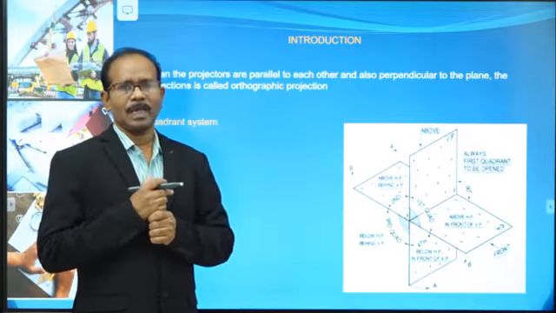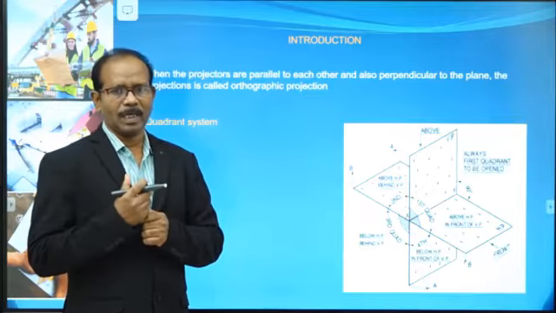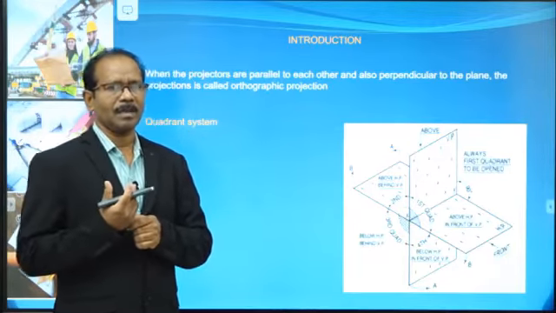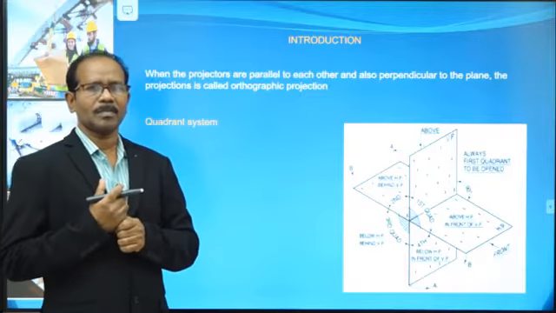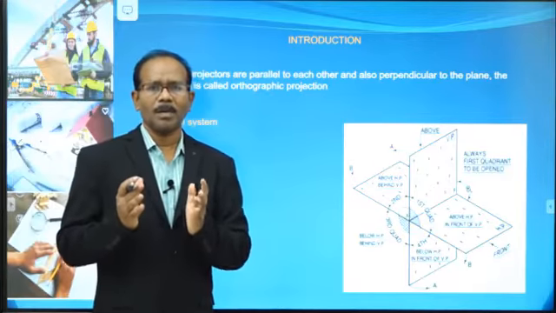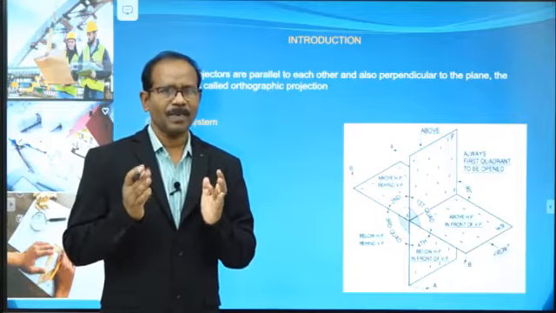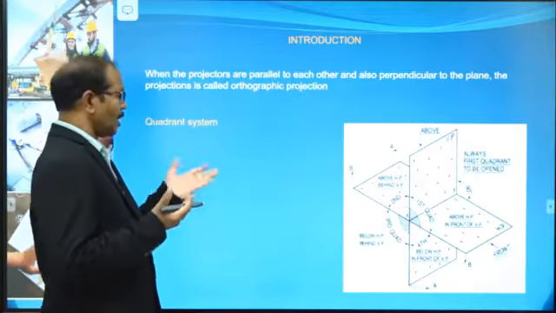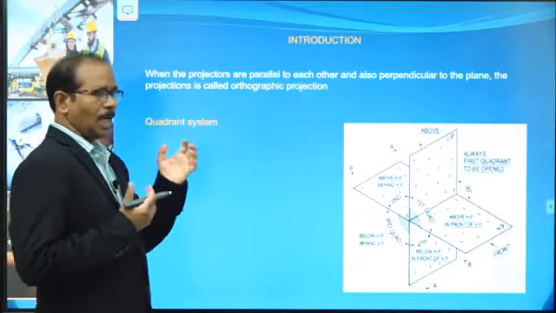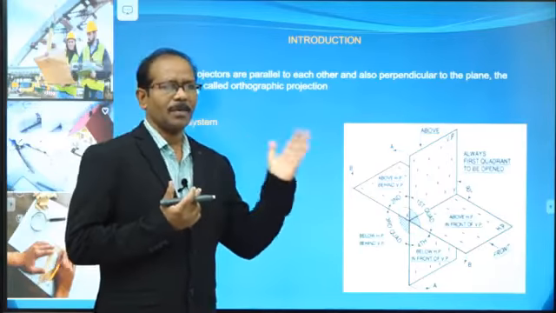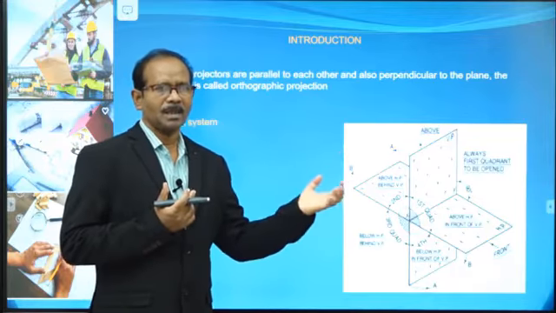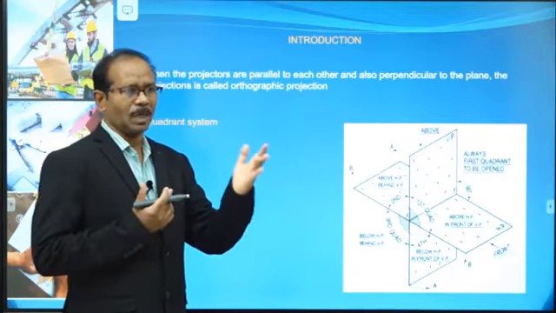Among these 4 quadrants, 2 quadrants are preferable. Those 2 quadrants are the first quadrant and the third quadrant. Today all problems are based upon the first quadrant only. Assume the first quadrant as your reference quadrant. Assume an object in the first quadrant. Draw the front view, top view, and side view of that object. That means the object is converted to the drawing.